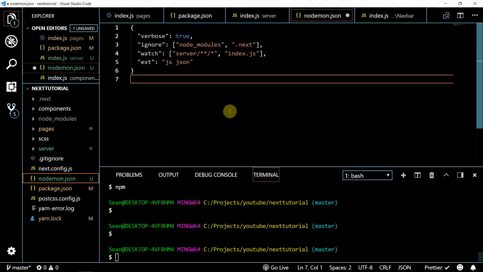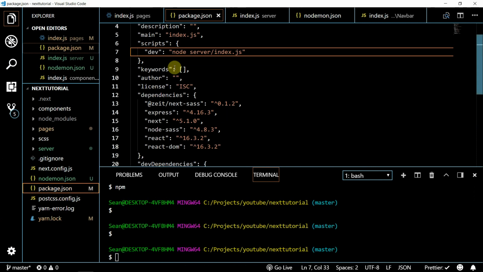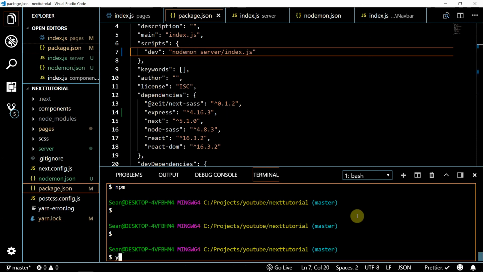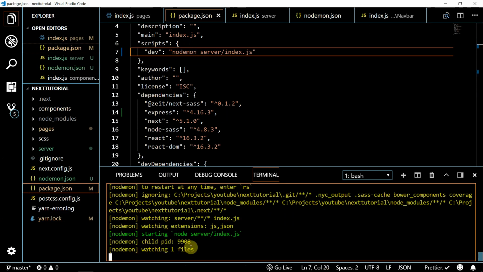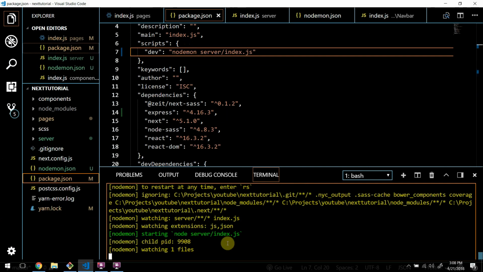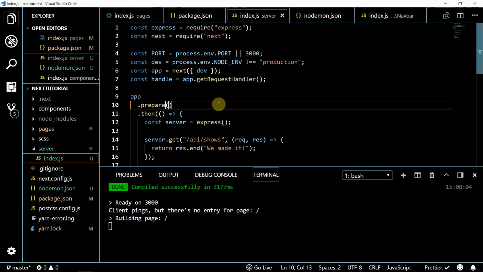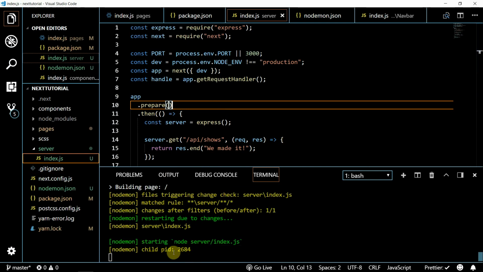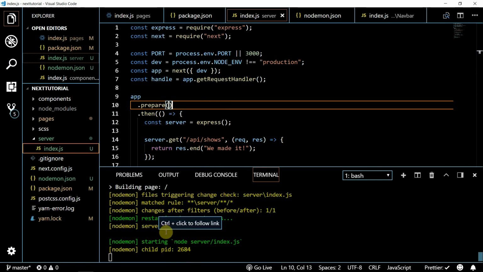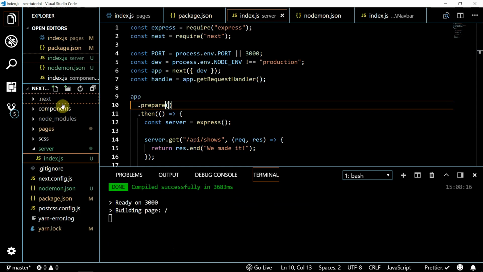So I'm just going to pop that into my project right now, and I'm going to come here to package.json, and change that to nodemon. So I can just do a yarn run dev, and now we get our Nodemon running, and it's only watching one file right now, which is our server index.js. And if we go ahead and save this, then Nodemon will kick up and recompile our server, and it won't do anything with Next. So we're not getting that tailspin that happens.